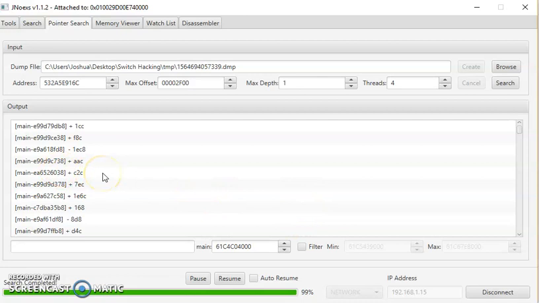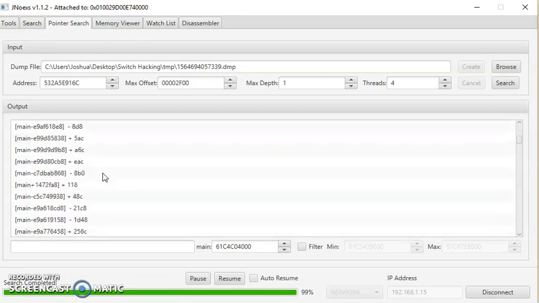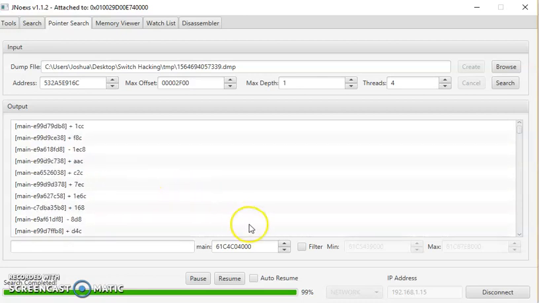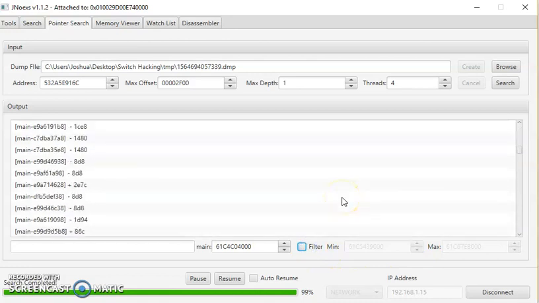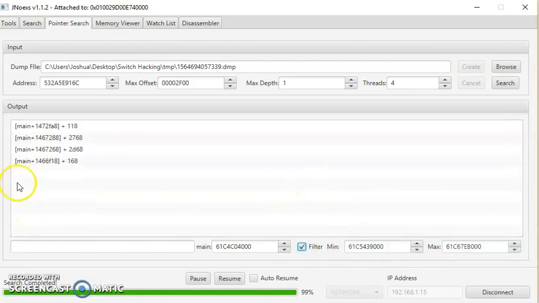Okay, so as you can see here, we have a ton of different options. Hitting filter right here goes through and filters it from where the code mutable section is. It should take out all the pointers that shouldn't matter, because what you want is for it to be between your minimum and your max. So that should filter it out, and as you can see, it gives me 4 out of an insane amount. So when you do that, that's how that should work.